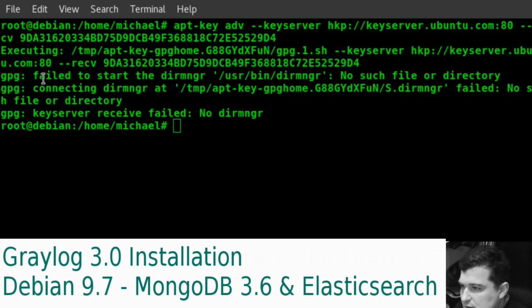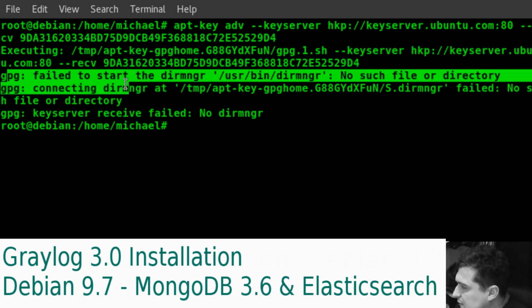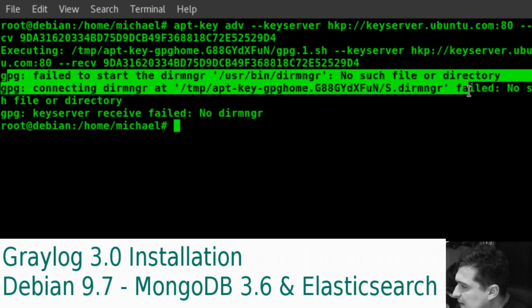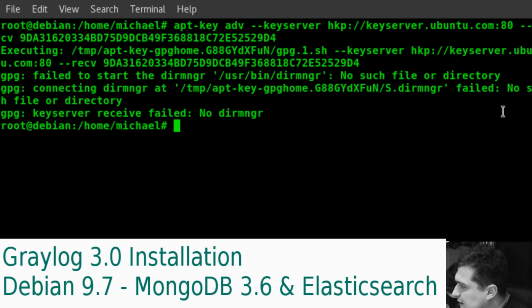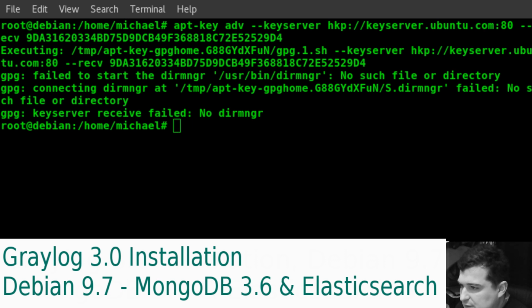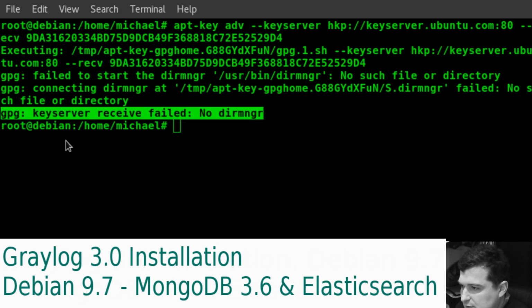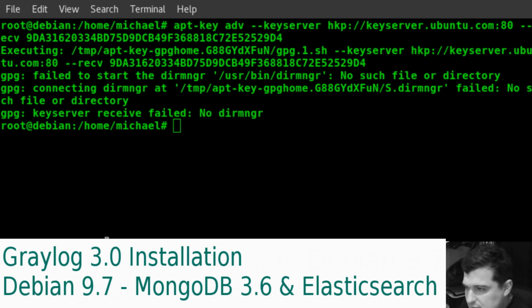Okay, so apt-key. It says GNU Privacy Guard failed to start the dirmngr, no such file or directory. GPG key server failed. Right, I've seen this before. Let's just try and pop that into Google and see what it says here. No dirmngr. Install dirmngr and that'll make it work. Right, let's install dirmngr.